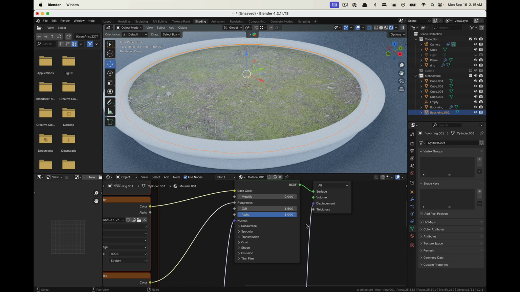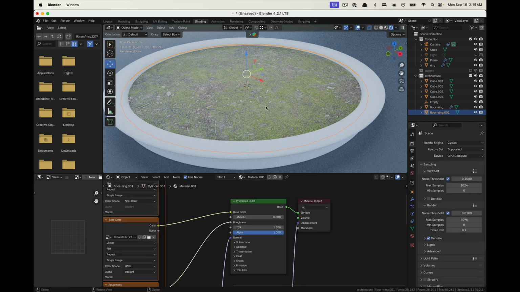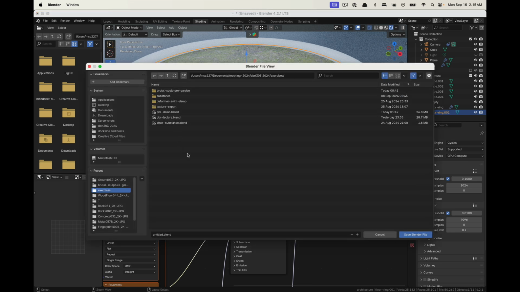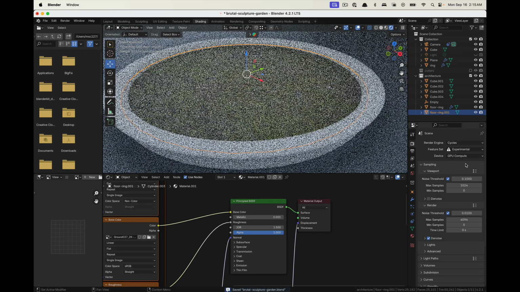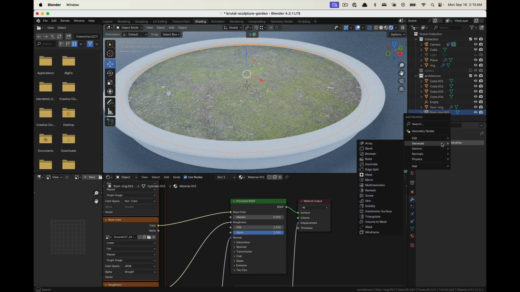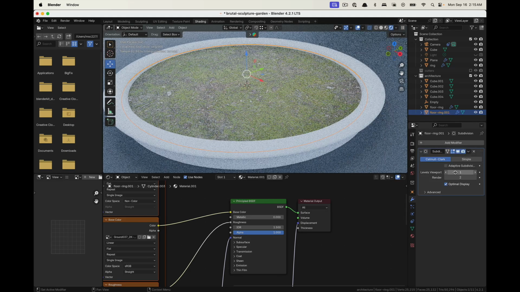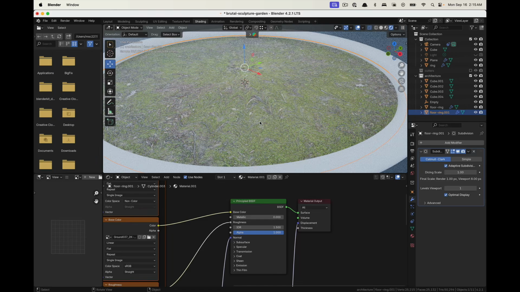And if I'm going to configure displacement, I'm going to go ahead and save this out. So I'm going to go to experimental here. Under cycles, I'm going to go back down and add subdivision surface under my modifiers, and I'm going to use the adaptive subdivision feature. You certainly don't have to do that.